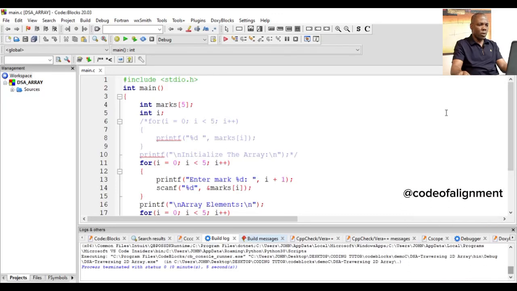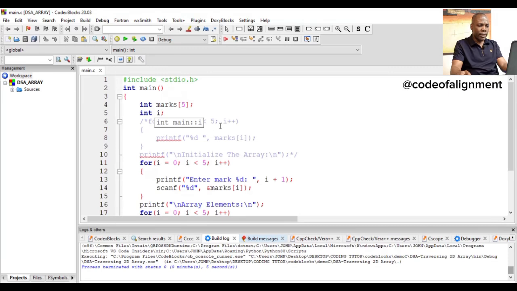This is our Code::Blocks. I've written the script, so I just want to execute it for you to see. Now this is it: include stdio.h, int main. Then I declared an array with 5 elements. Then I also declared the loop counter. Then this place, I made this a comment.